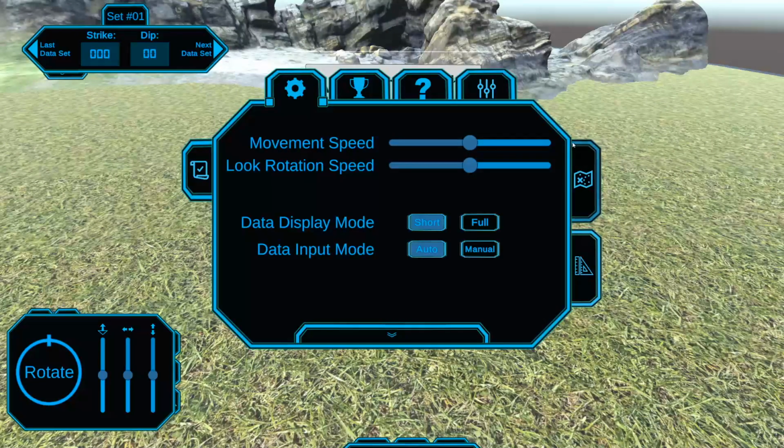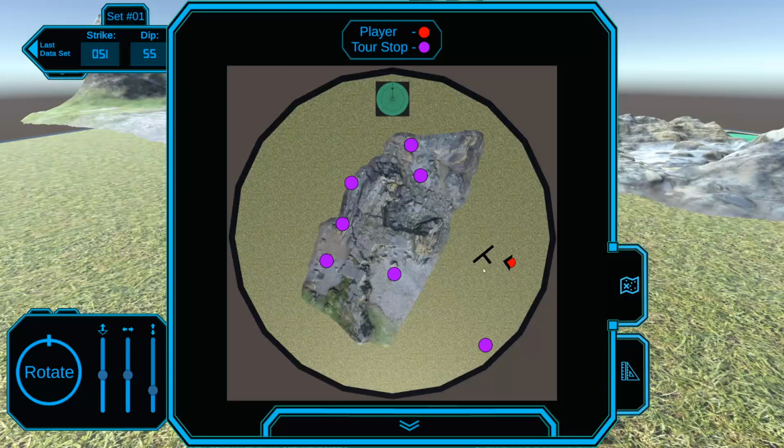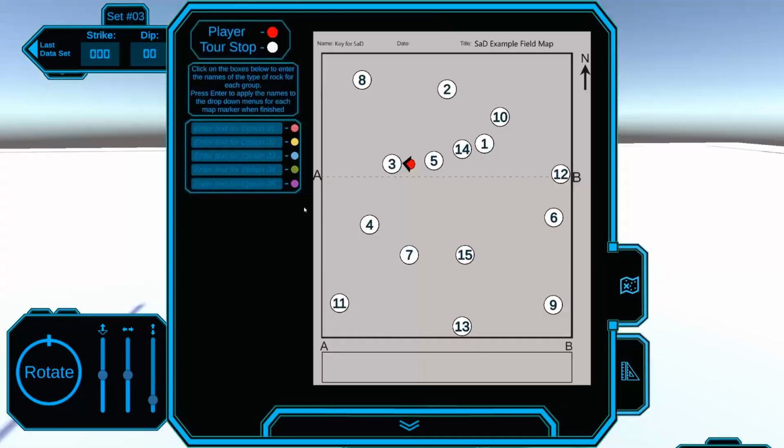To open the World Map menu, click the World Map tab. The World Map menu displays a detailed map of the current level. This map includes markers for the user's current location, the tour stops or field stations, and symbols representing any currently saved strike and dip measurements. For field map levels, the World Map menu will have additional features. These include rock type input fields, clickable field station markers, and rock type drop-down menus.